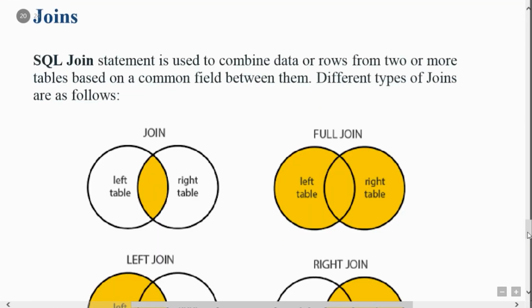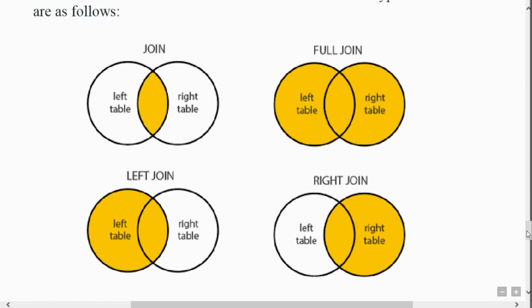Let's move ahead with the next topic, which is joins in SQL. A join statement in SQL is used to combine data or rows from 2 or more tables based on a common field between them. Okay, so if you want to retrieve the data from the 2 tables, then you have to use joins. And a join is only applied when you have a common column between the 2. For that we had used the foreign key. So the foreign key is a link between 2 tables. That is why a foreign key is mandatory if you want to use the data from the 2 tables.